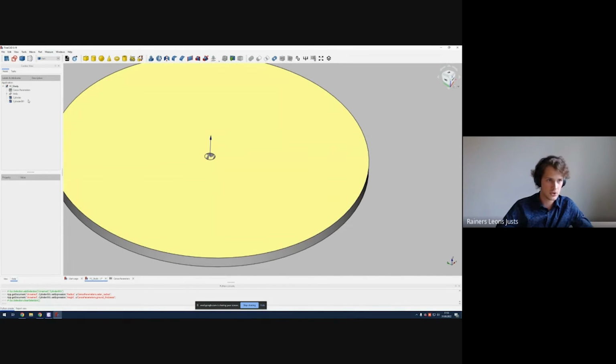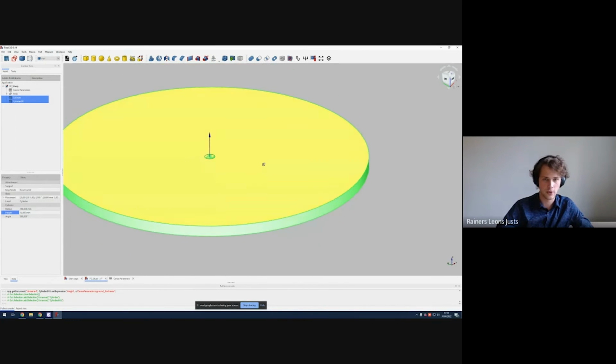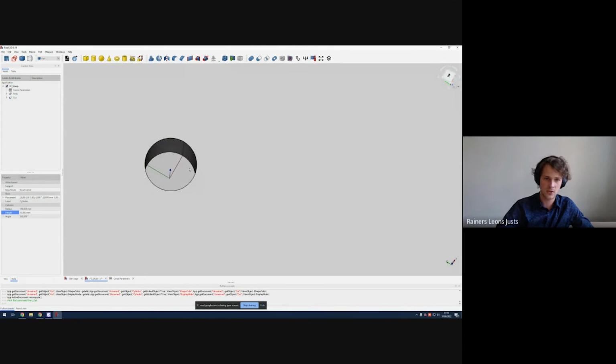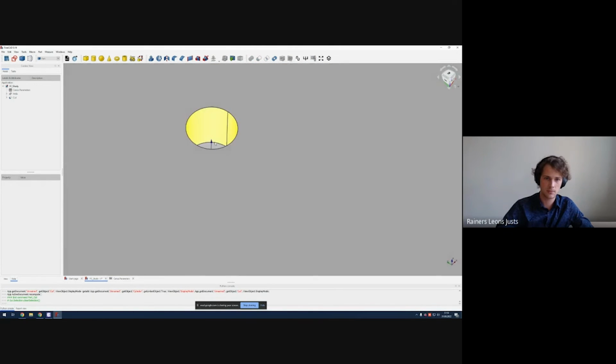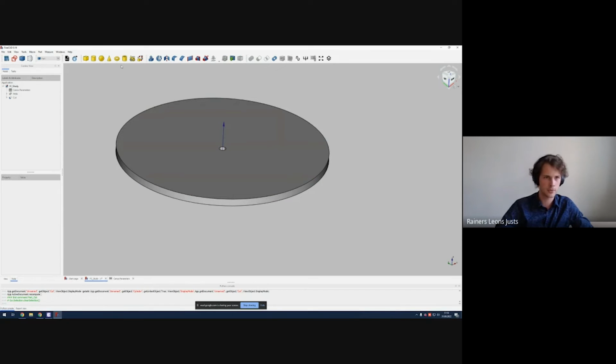And now let's use another Boolean operation to cut the hole in it. I'll select first the ground disk, and then I'll select the shape I want to cut with. And then I'll press make cut. And as you can see, we have a cut in our disk now. So next up, let's add the tube for the dielectric.